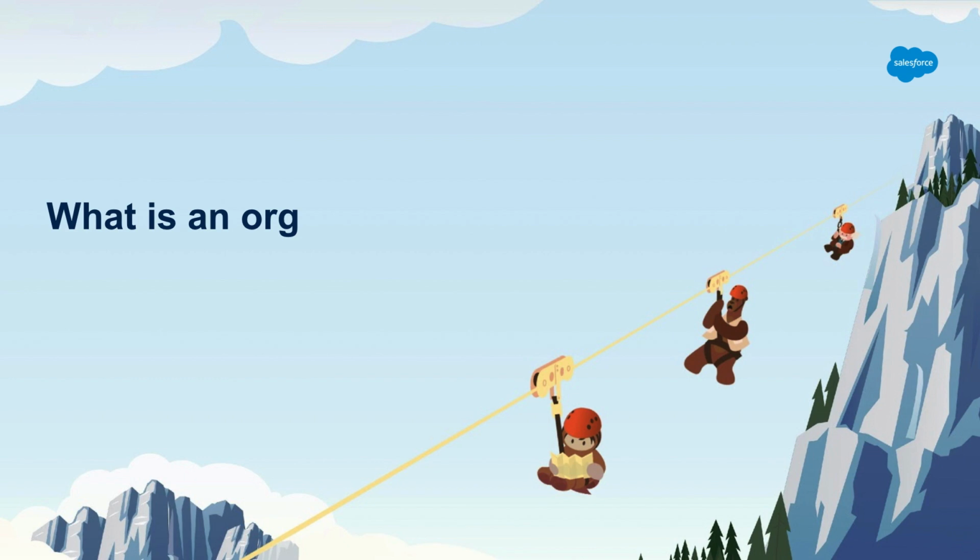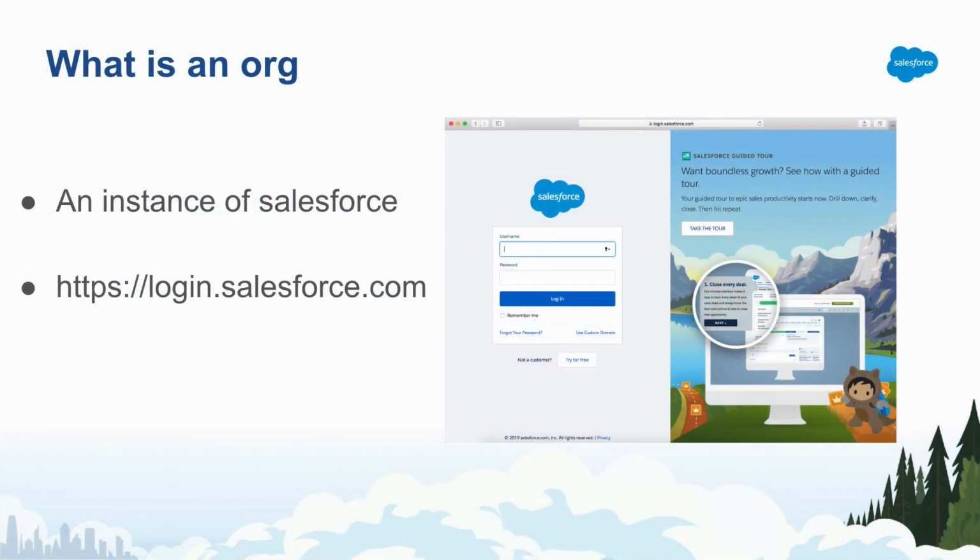So you have been hearing a lot about what an org is. Let me give you a brief background. An org basically is an instance of Salesforce. You go to login.salesforce.com, you type in your username and password, and then you log in, and you see a white and blue screen, which is an instance of Salesforce that has been created for you. When you log in, you see the accounts and objects and opportunities. That is an instance of Salesforce, which we call an org.